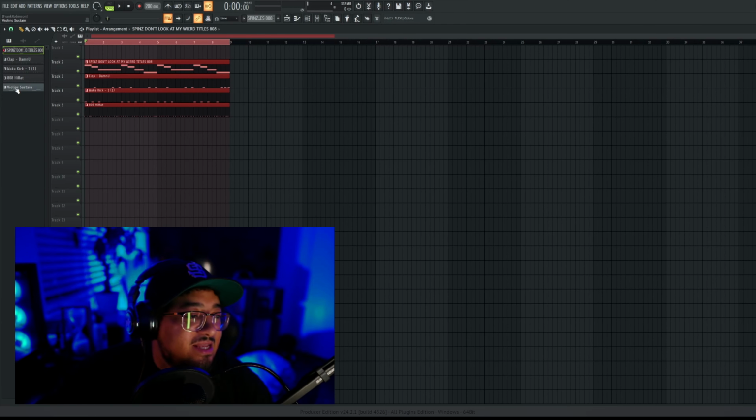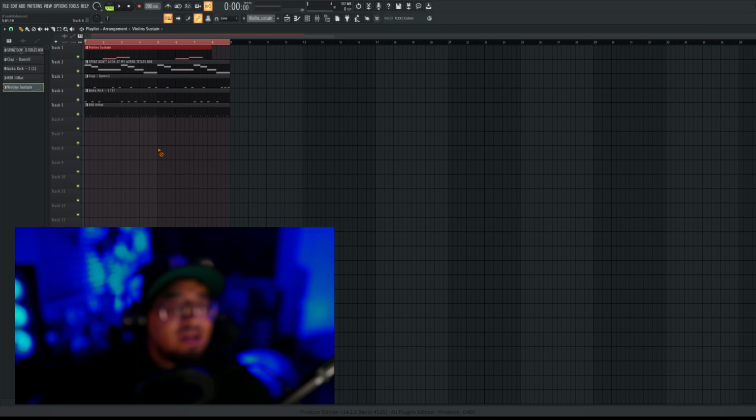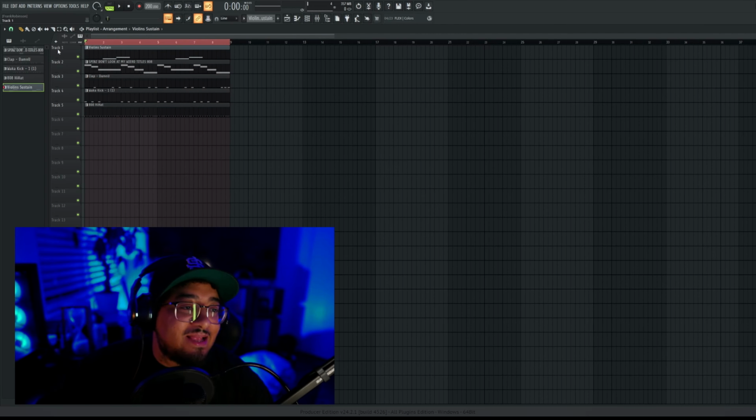Then you're going to take this violin sustain and put this on track 1. Well, I'm going to do it because like I said, I like to put the melody on the top. Basically, this is the beat now.